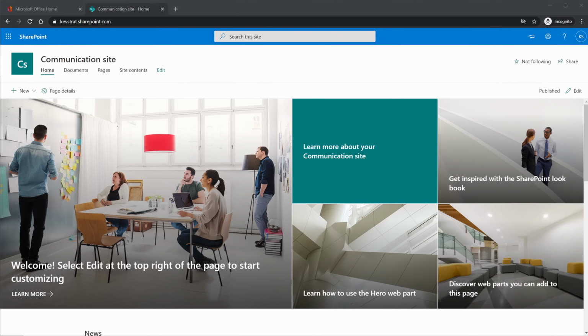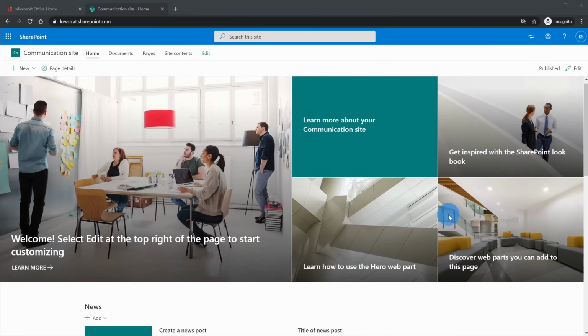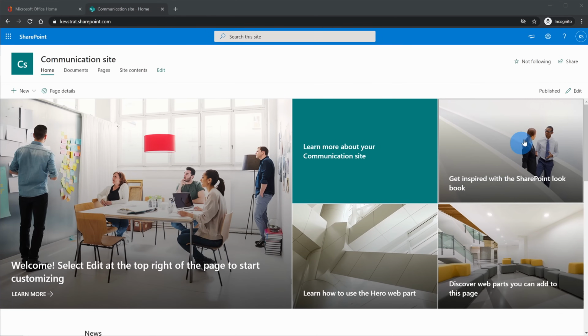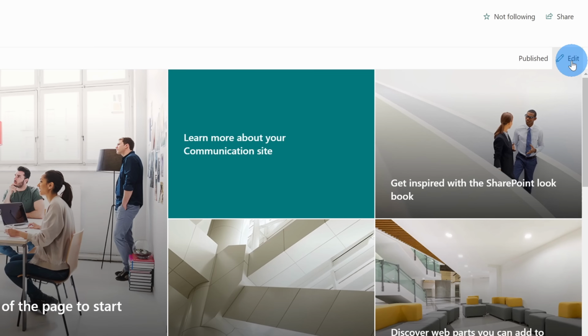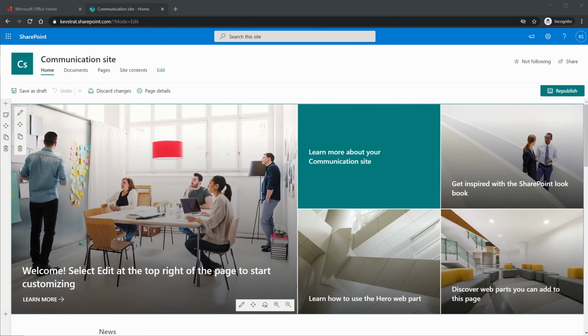This now drops me in a new communication site, and it's very similar to a team site. If I want to edit the look and feel of my communication site, just like we did before, I can click on this edit icon in the top right-hand corner. This drops me in edit mode, and with the Kevin Cookie Company, we're opening a new location in Shanghai soon, and I want to make sure we include that great news on our communication site.